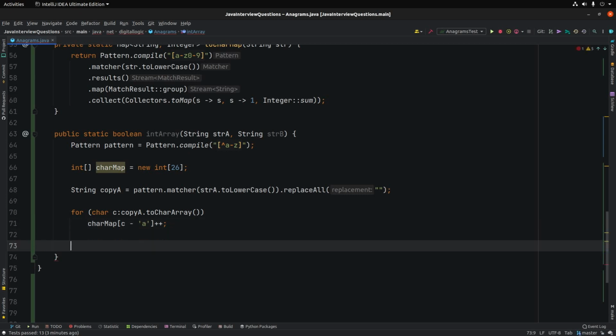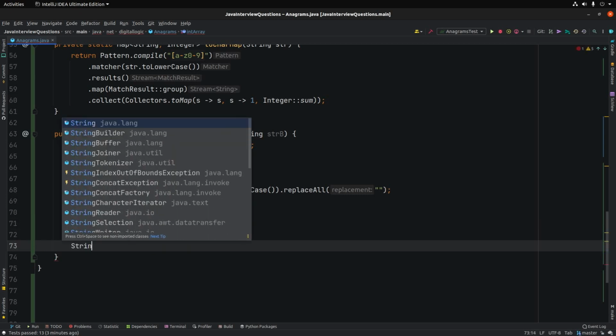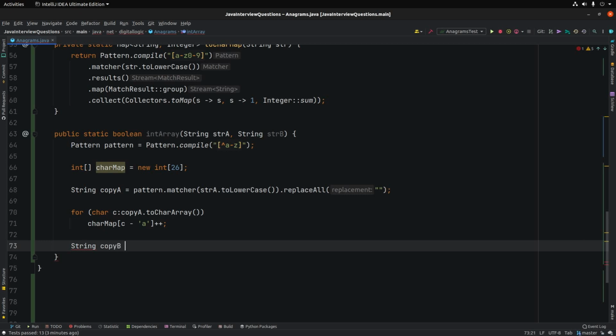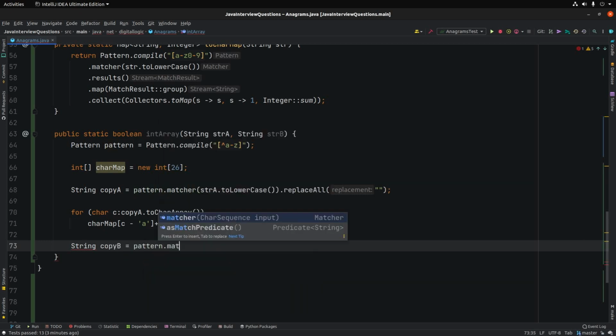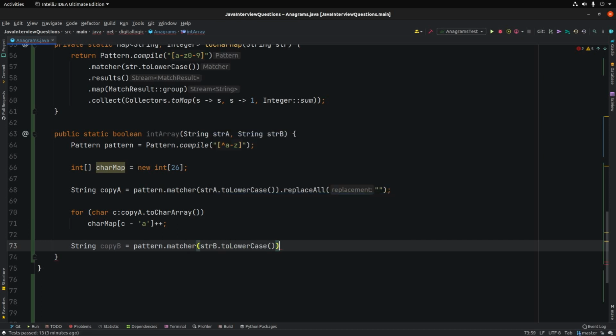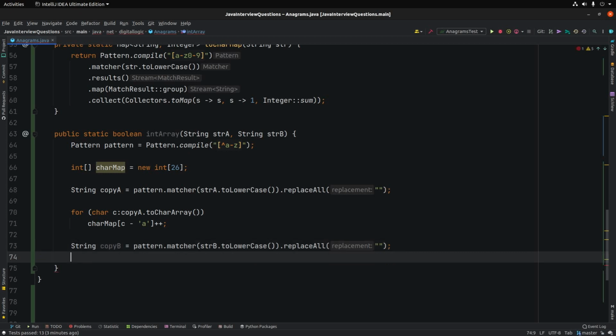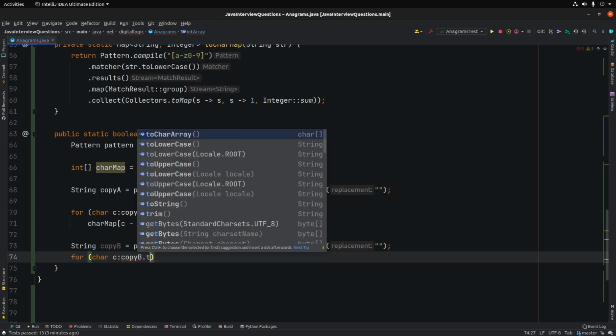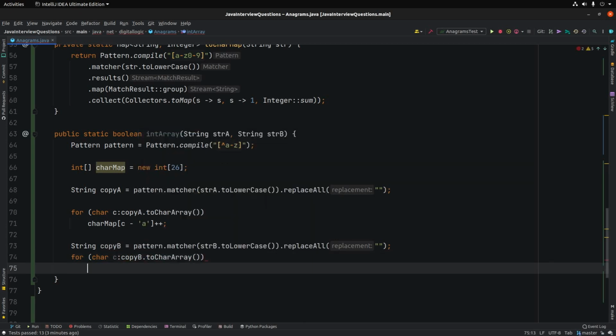Now we're just going to do the same thing with string B. So create a new string, copyB equals pattern.matcher, pass in stringB.toLowerCase, and then call replaceAll. Create another for loop, char c in copyB.toCharArray, and then charMap at c minus the character a. And this time we're going to decrement the integer at this index.